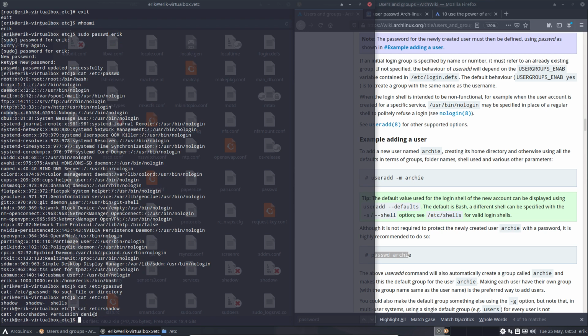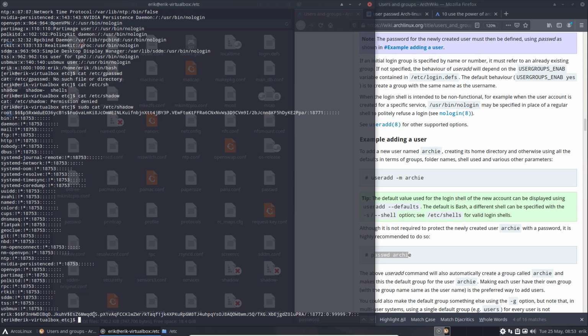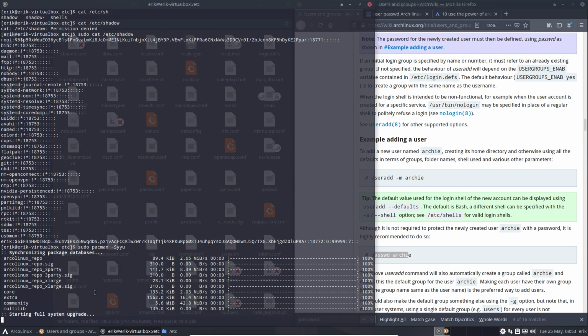Permission denied. And if I can become sudo, I can see it again. Now it was different anyway, like the other one, so we can't really tell what's in here. But yes, it's changed. And when I log out, log in and all that, it should be different. So sudo pacman -Syu. Let's have a look. It's not asking my password.